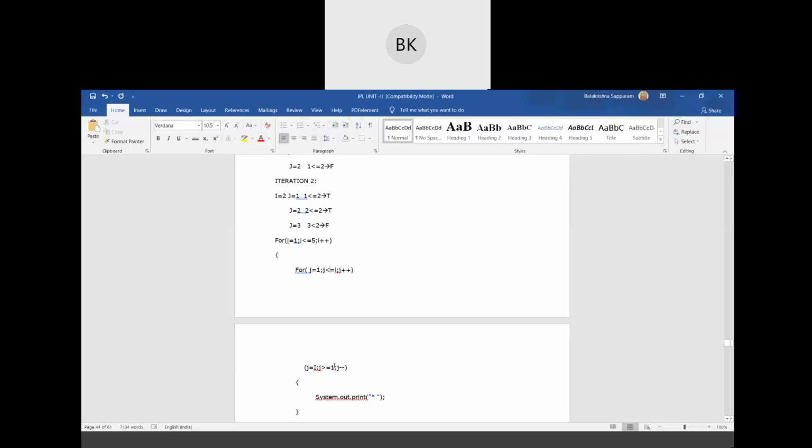J is equal to 3. 3 is greater than or equal to 1, true. J minus minus. 2 is greater than or equal to 1, true. J minus minus. 1 is greater than or equal to 1, true. Next, j minus minus. Now what's the j value? 0. 0 is greater than or equal to 1, false. Like this also we'll write it. No problem.